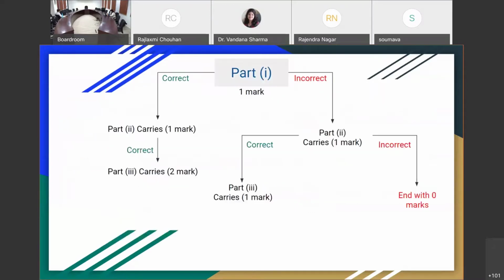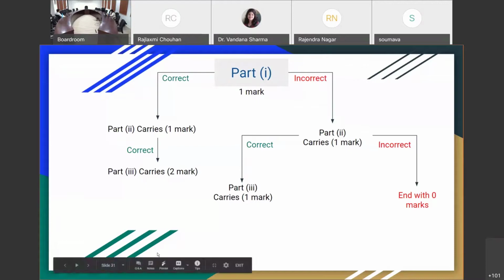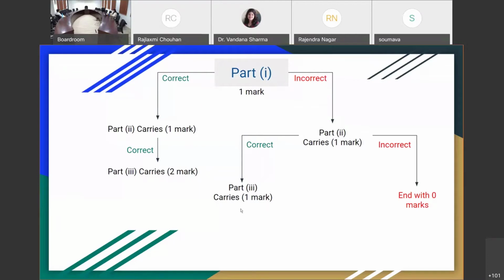So I have a flowchart here, a very simple flowchart. Say part 1, if it is done, which carries 1 mark, if it is done correctly, very good. Part 2 still carries 1 mark. If it is done correctly, very good. Part 3 carries 2 marks, and so on, right? But if part 1 is done incorrectly, for part 1 the student should get 0, right? Part 2 may be unrelated, so I can still give it 1 mark, fine. If they do it correctly, okay, part 3.